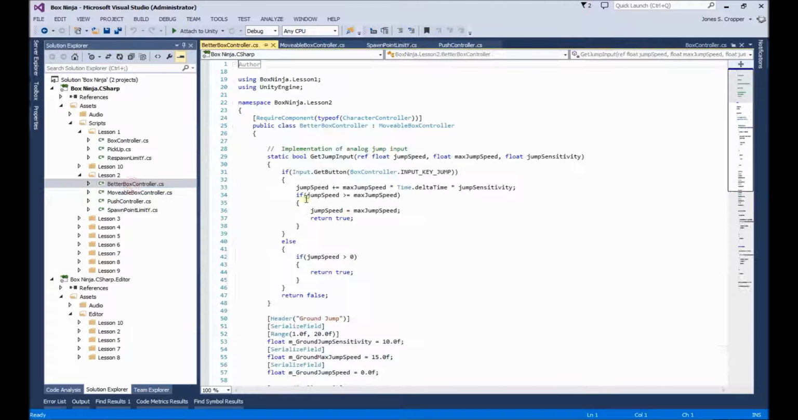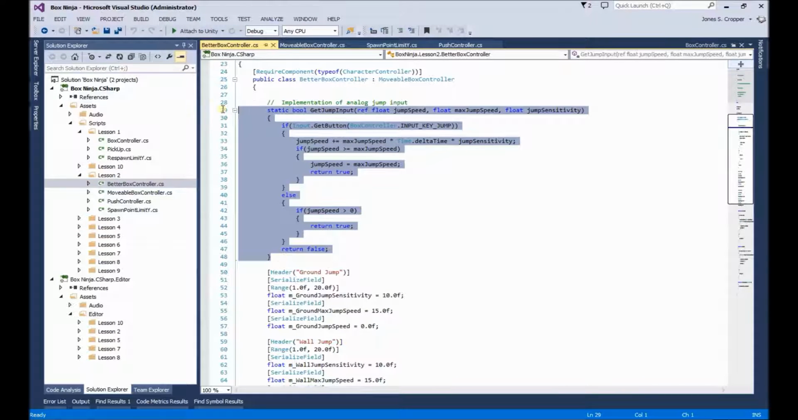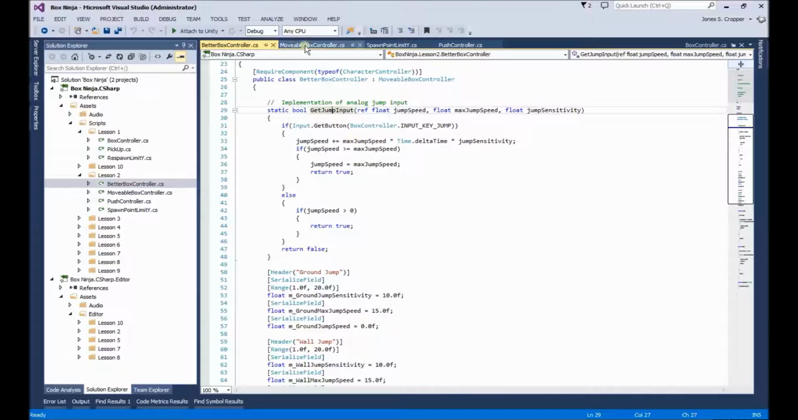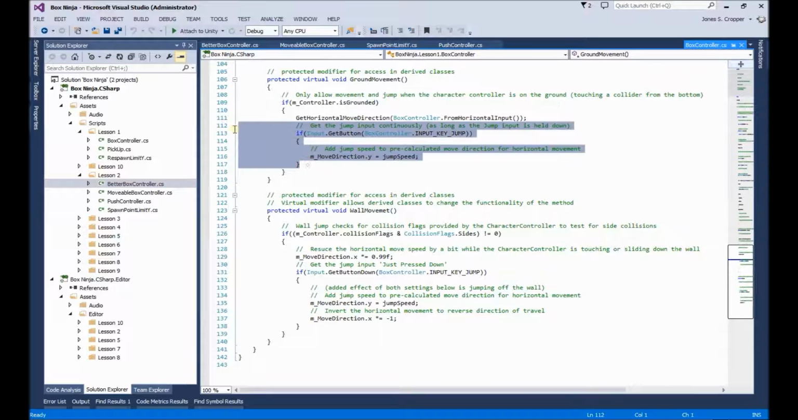Now on to our quote-unquote better box controller. Here we abstract out the get jump input, which will calculate how long we've been holding down the jump button. This is a change that we've made from before, to where once you press the button, it jumps at the maximum jump speed, and the wall jump did the same.